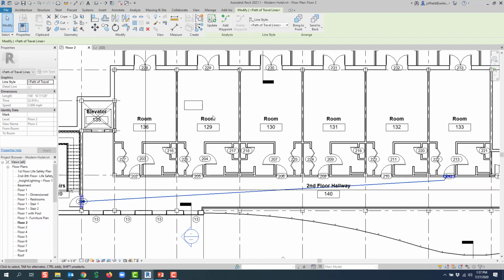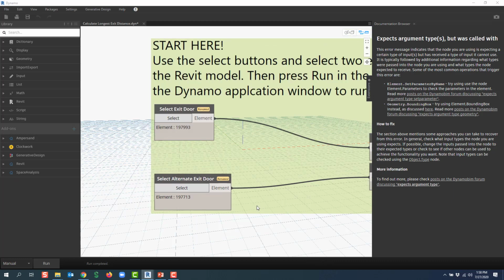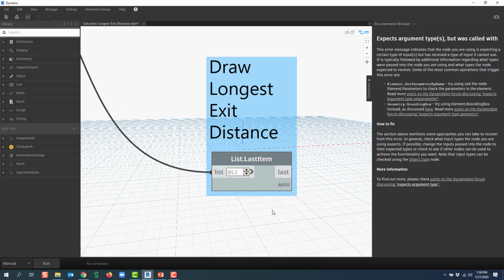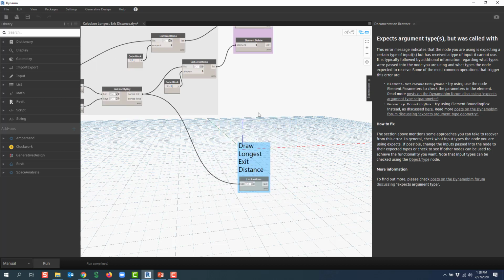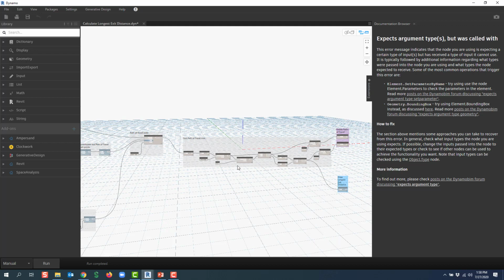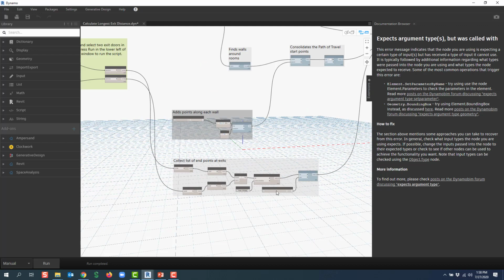If you ever want to tag this to pull this data out, notice that it created this path of travel line from door to door. Those are the two doors that we selected, and that information is also located here at the very end. Anything that we might want to see, we could definitely change within the script.